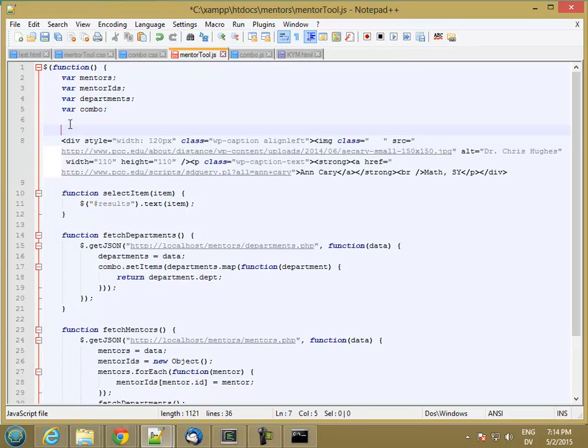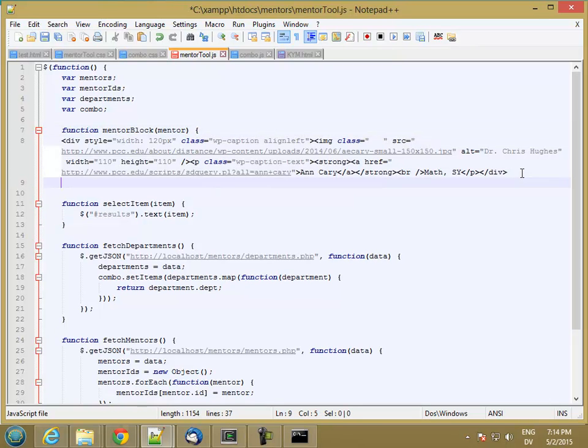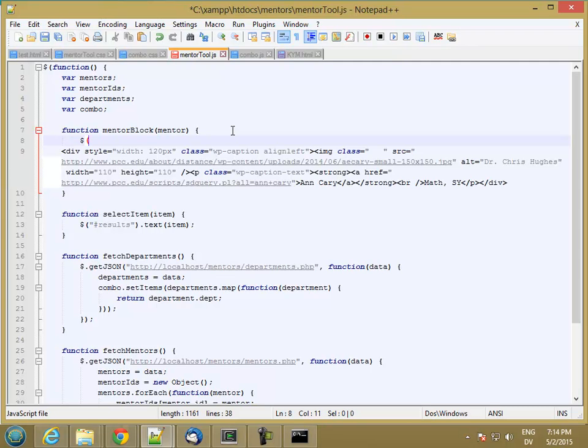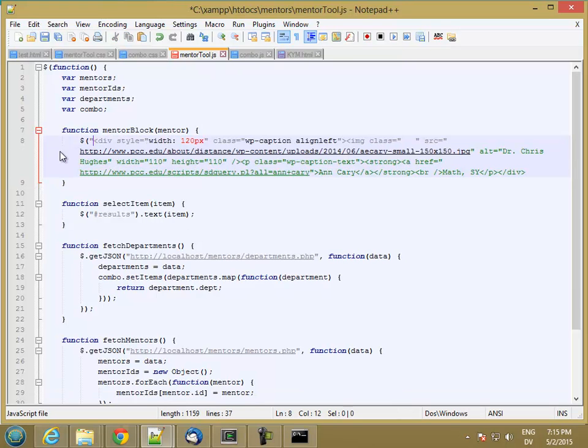And I'm going to create a function called mentor block. And it's going to take a mentor as a parameter. And I'm just going to put all this HTML in there to start with. And return that. So this is just going to return a block with a static entry in it. And then I'm going to change this to use the mentor information.